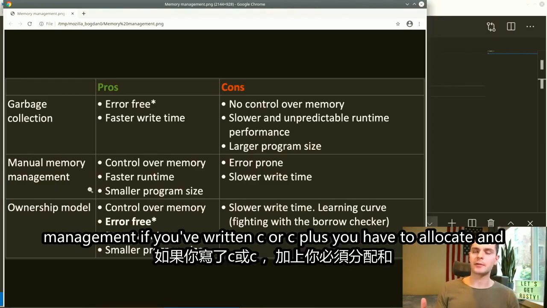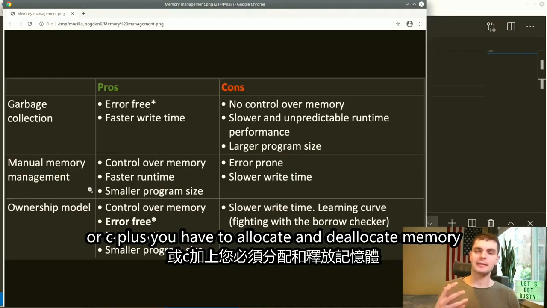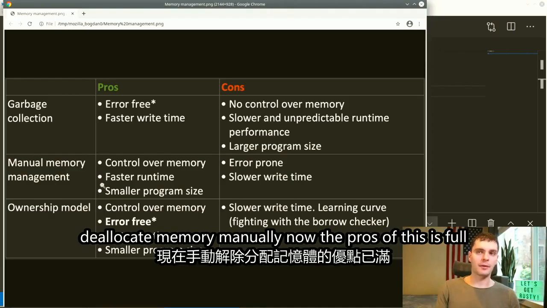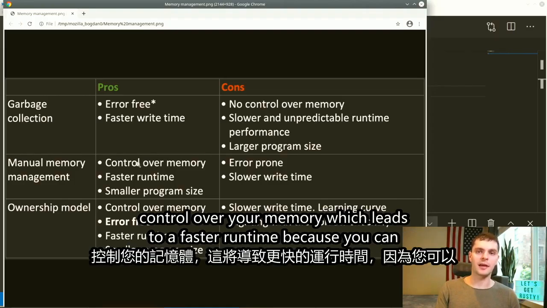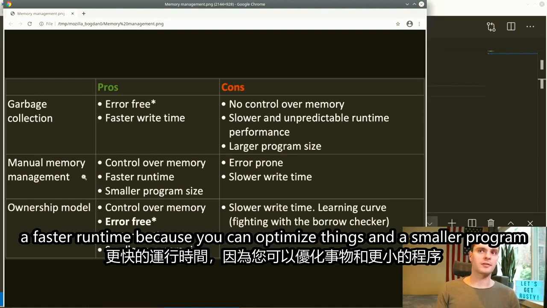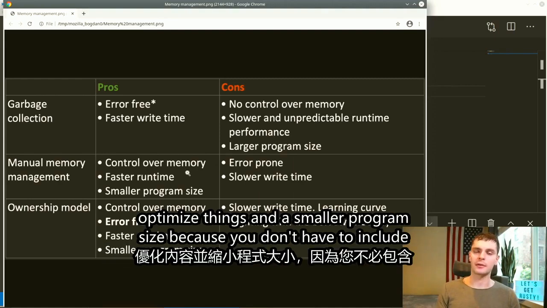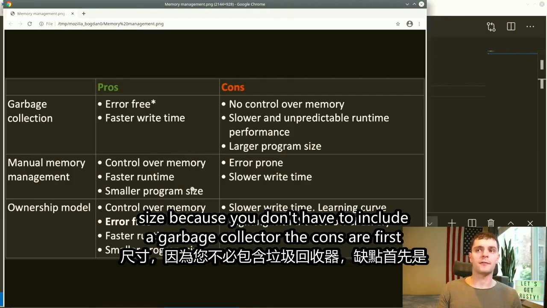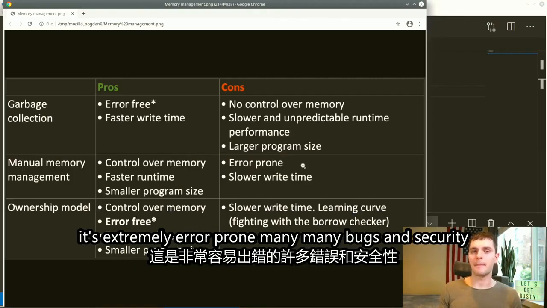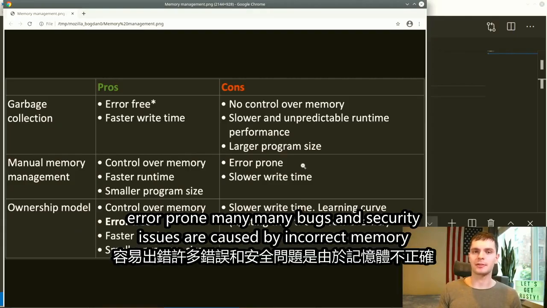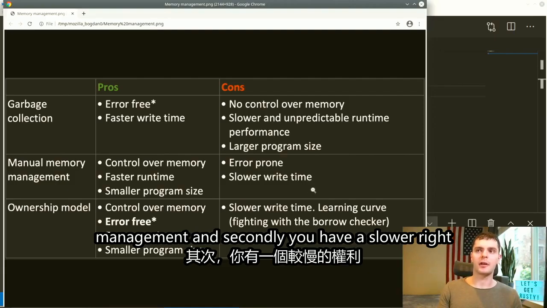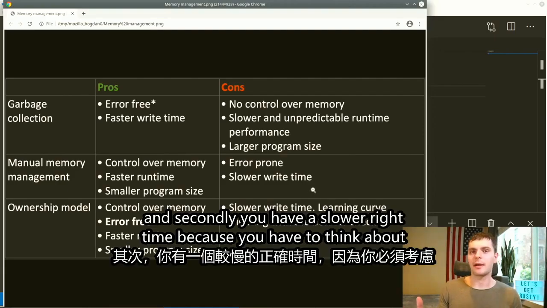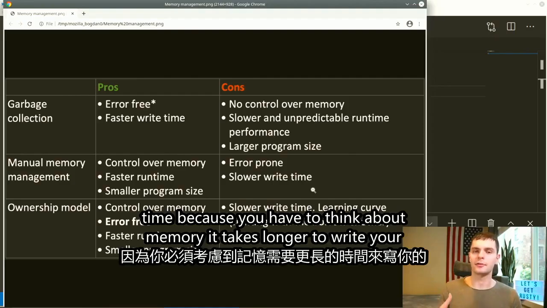Now let's look at manual memory management. If you've written C or C++, you have to allocate and deallocate memory manually. Now the pros of this is full control over your memory, which leads to a faster runtime because you can optimize things, and a smaller program size because you don't have to include a garbage collector. The cons are, first, it's extremely error prone. Many bugs and security issues are caused by incorrect memory management. And secondly, you have a slower write time. Because you have to think about memory, it takes longer to write your program.